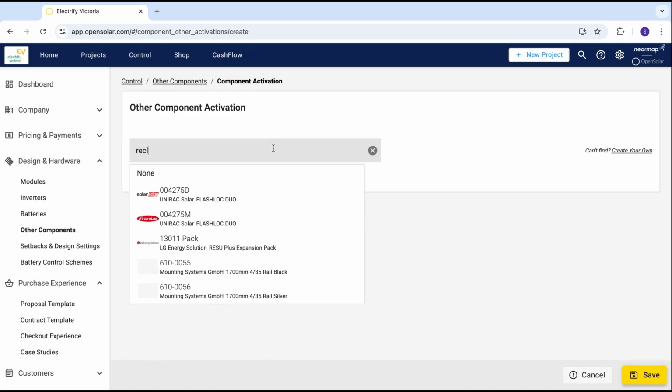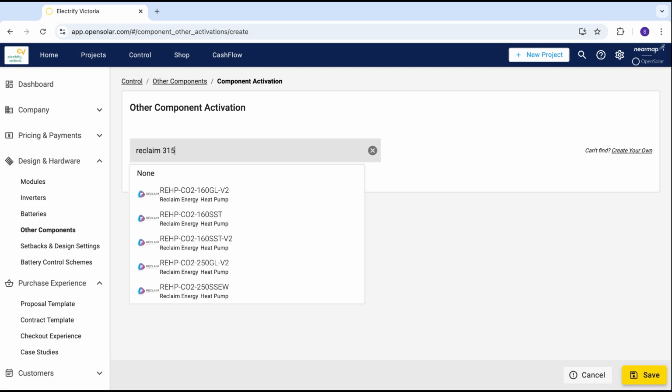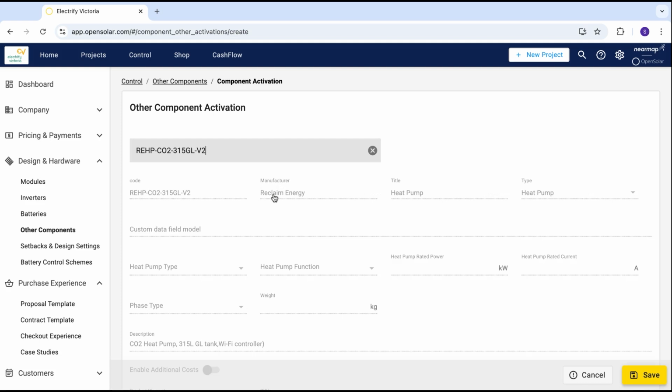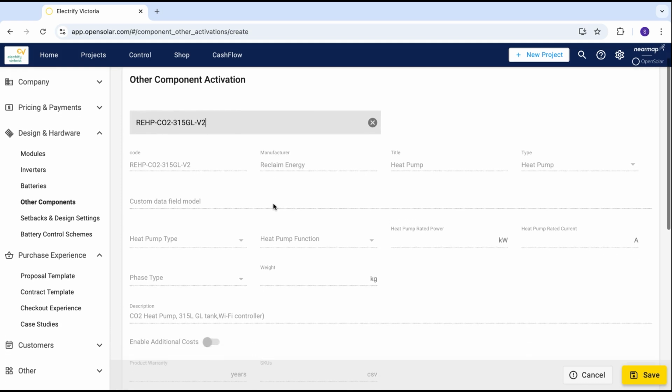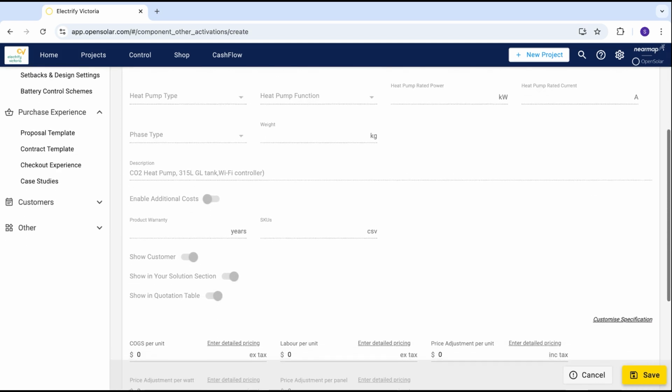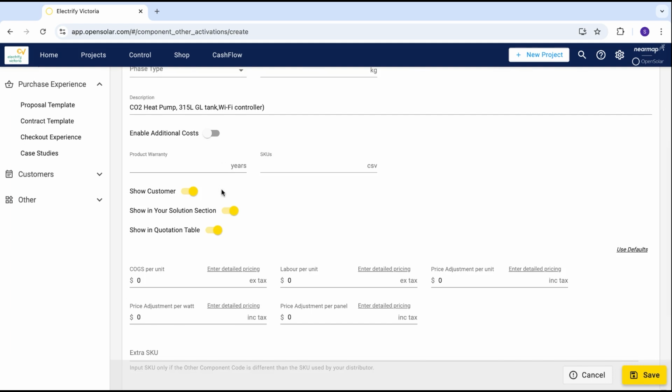Now I'm going to add this from the database. And if I just start typing Reclaim in here, make it 315, it's going to bring up the large list of amazing options in the Reclaim range. I want this one, the 315 glass version 2. It's got all of the details of the heat pump here. I'm going to customize this specification, which is going to enable additional costs if I want to.